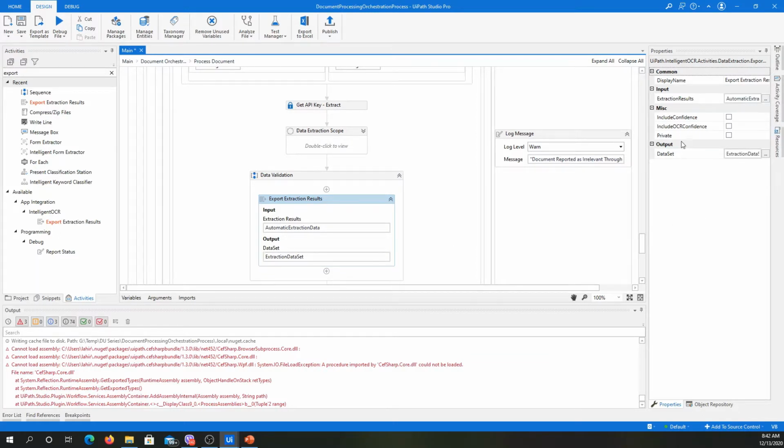Also, we see a couple of options over here. Include confidence, if it is set to true, will give you the confidence information for each reported value. And include OCR confidence will return the OCR confidence of each value. So this is the extractor confidence, and this is the confidence level that's coming from the OCR. We'll use both and see what output we are getting.